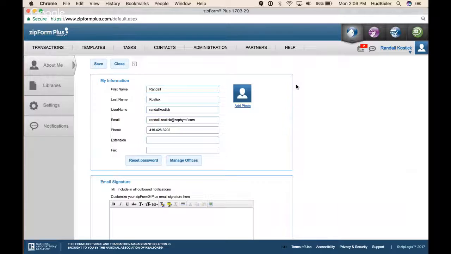Sounds good. I've just dropped the link for the login into the live chat for those that want to make sure they have it. It's zipformplus.com to get to that online login. Cool, thank you. You can also go to zipForm online. Unfortunately, they make it confusing on their own by having multiple URLs.